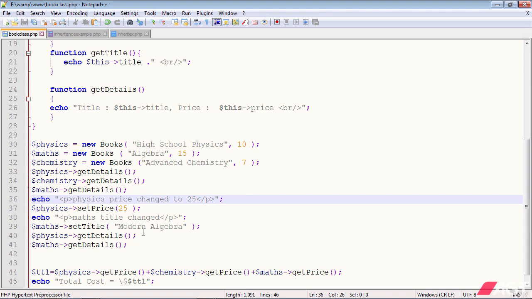Similarly, I am changing the title of the maths object. So I will call the set title, and then just to verify, the changes are to be displayed by calling the get details.